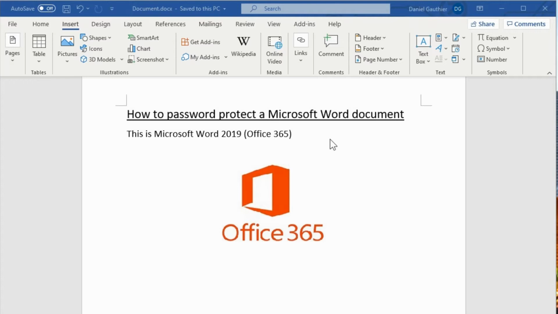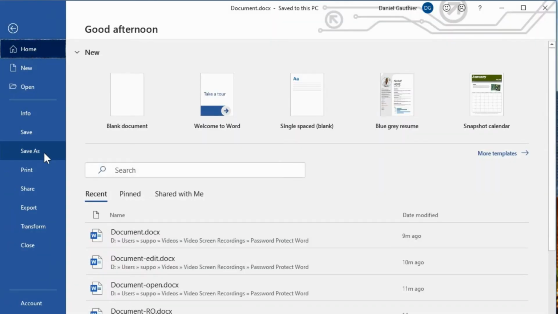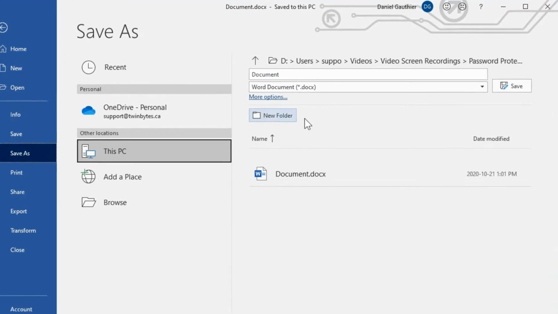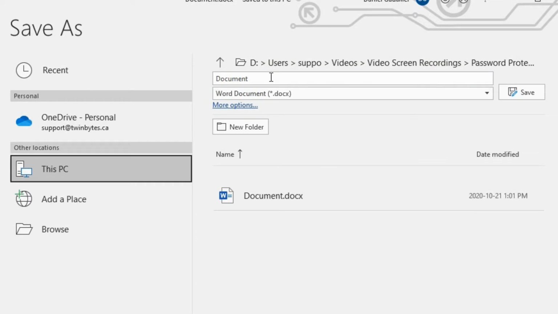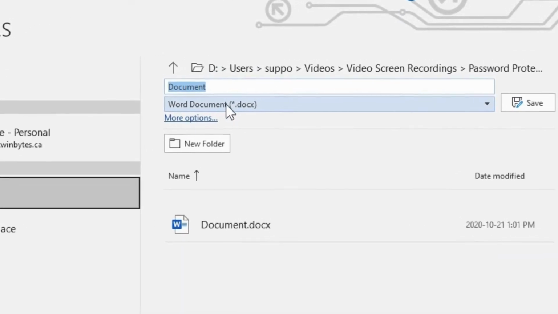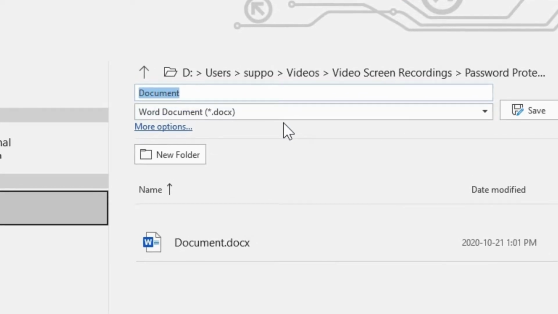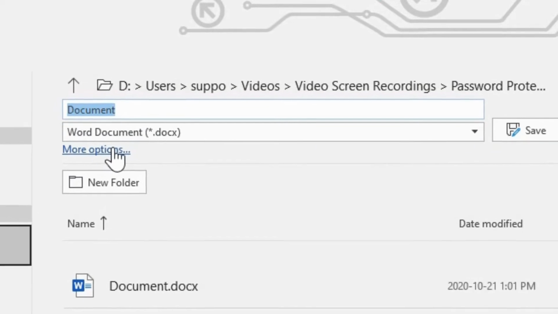So if you have a Word document such as this one here and you want to password protect it without creating a zip file, such as in another video that I've made, you can go up to the File menu, go to Save, and you can choose where you're going to store the file, give it a name and the file type, which you can probably leave as default. And you would click on More Options.